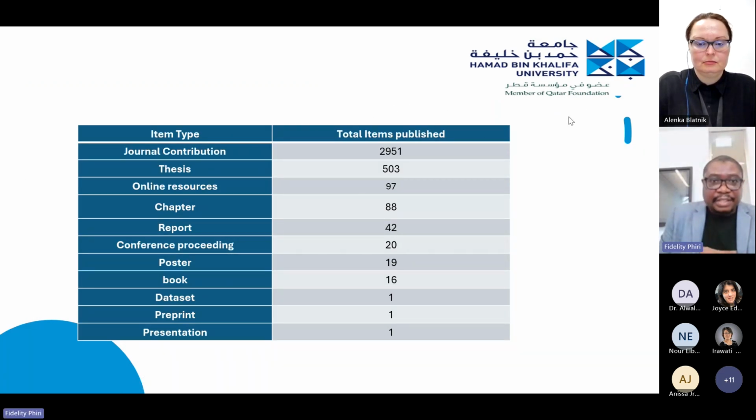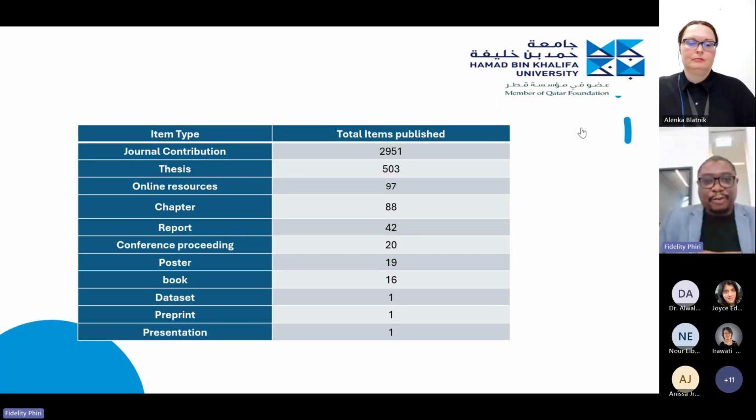Just 1 minute. So this is a breakdown so far of the items that have been uploaded to Manara. You can see journal contributions. As I said, we have, for example, the journal articles that I talked about from Cyber and Web of Science. These you can see are the majority of the items that have been uploaded to Manara. You have the thesis right now, almost coming into second. But I just wanted to give you an idea so far of what is in Manara.